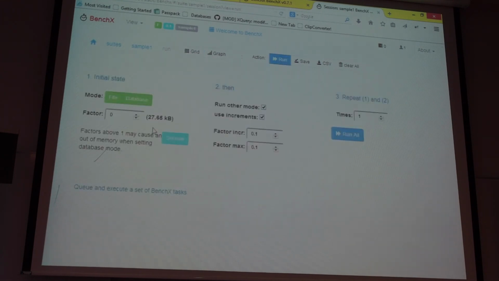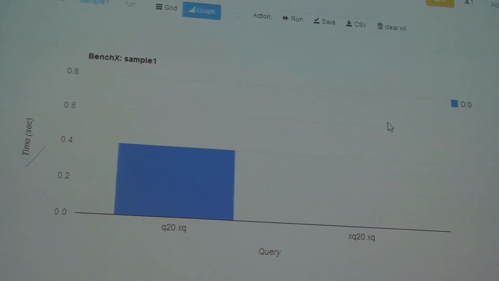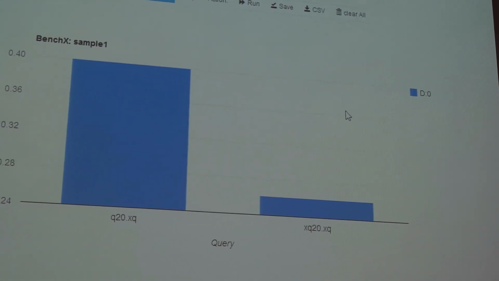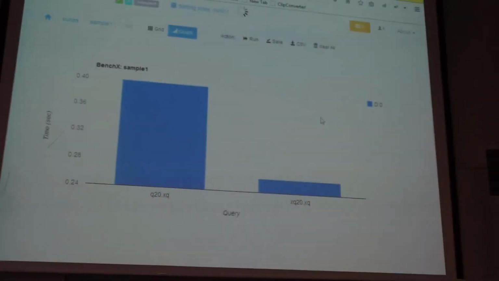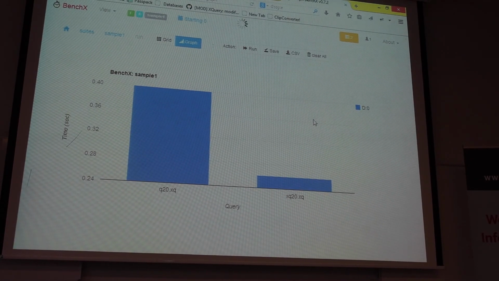So if we want to run that, run action. Just for this demo, I'm going to run starting with 0, file and database, and just increment the factor once. So if I press run, if you look at the top right hand side of the screen, you can see it's showing the number of tasks left to run. And with this, it tells you again what it's starting. So it's running through the database steps there.